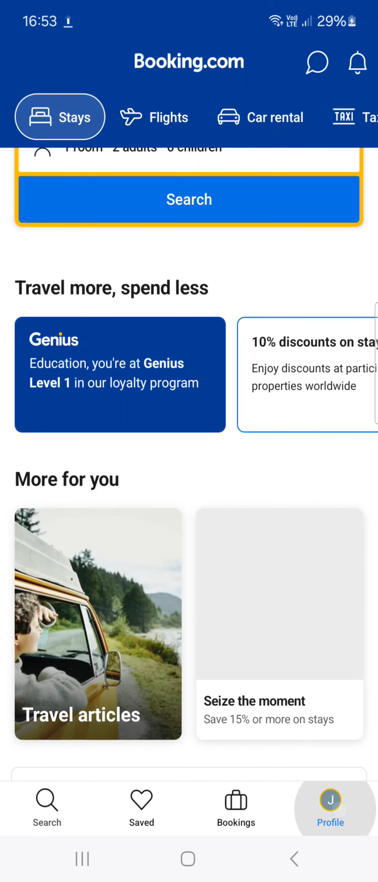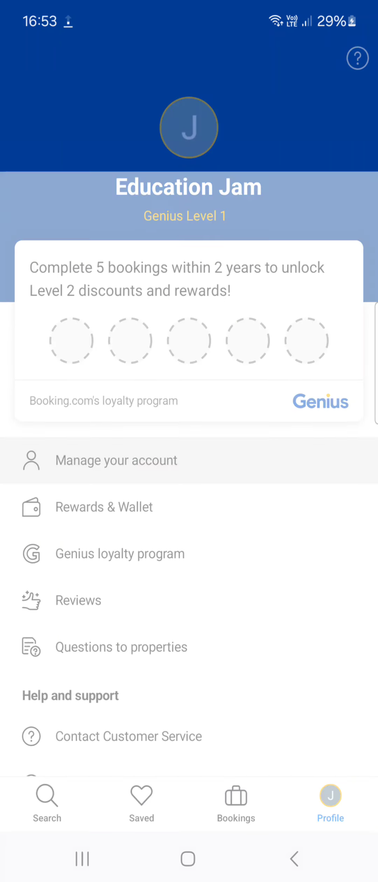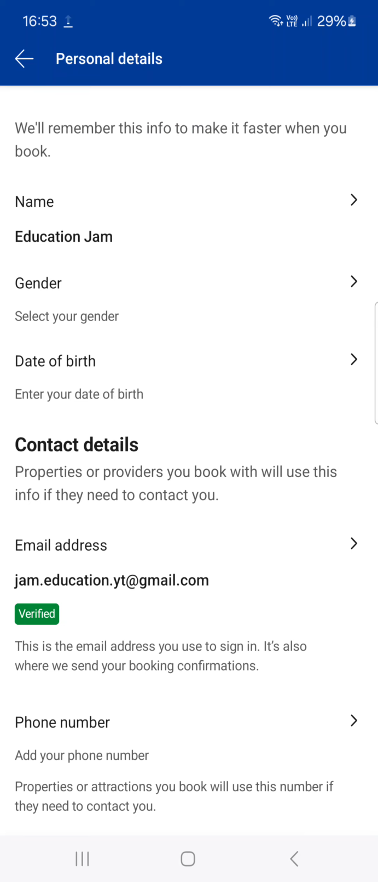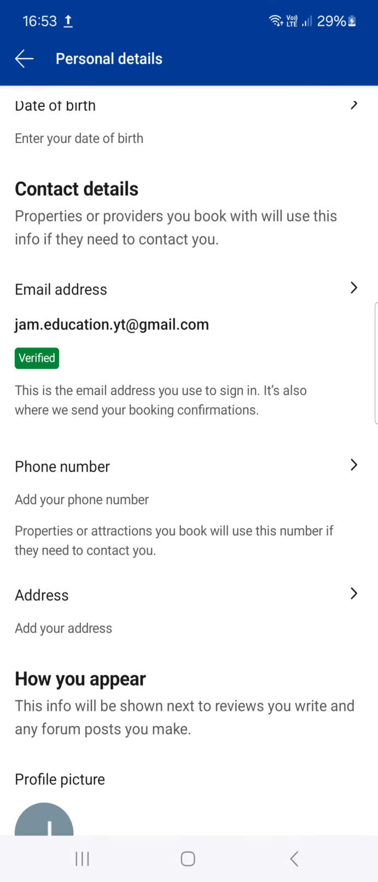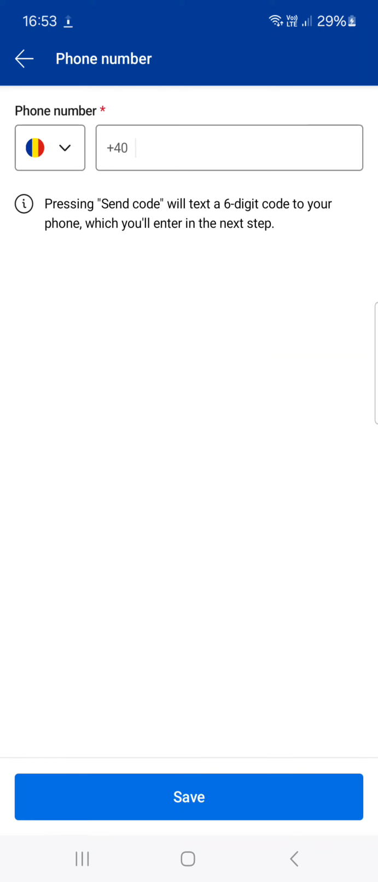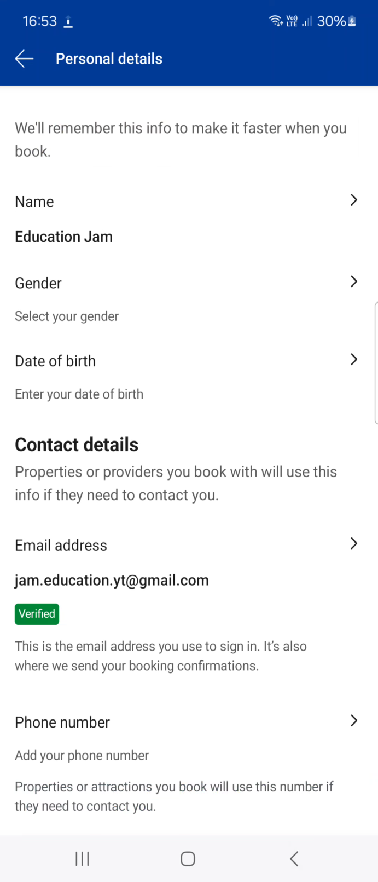From here, we have to tap on the profile menu, then on manage your account, then on personal details, and here if you scroll down a bit, under the contact details section, we find phone number, and here we can enter our phone number. And after we are done, we can just tap on save, and it's going to update the details.